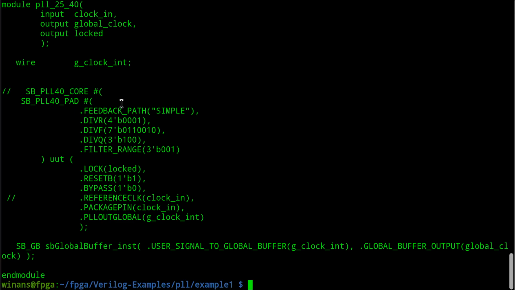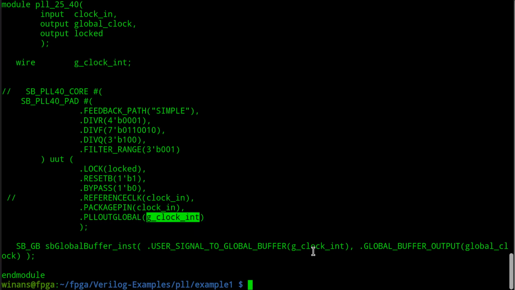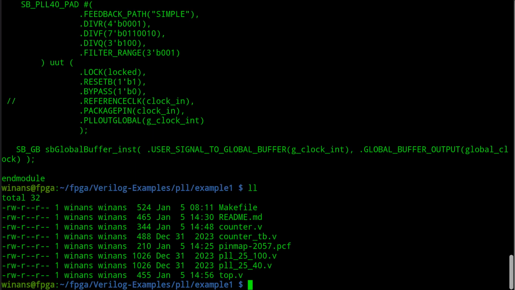I can either do a core or a pad, and I can take the output, and notice it's coming from PLL out global to this wire here, which I then send into that one line of code that you saw in the manual. That says do this if you want to have a global routed buffer, and I want to force it to do that in my design. Put this in here, and then the PLL goes in here, and the output from the global buffer goes there, which I connected up there. Okay, so there's that one.